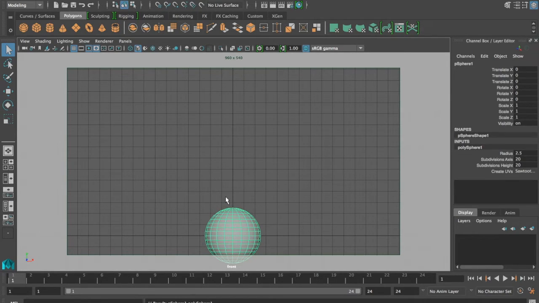Now if we hit 5 on our keyboard, that will put the shading on. All right, this would be a good time to save your scene. You should always save frequently while you work, and sometimes you might want to save with different numbers after your file name so that if you screw something up, you can just go back to the previous file and you'll have a working file instead of having to start over from scratch.